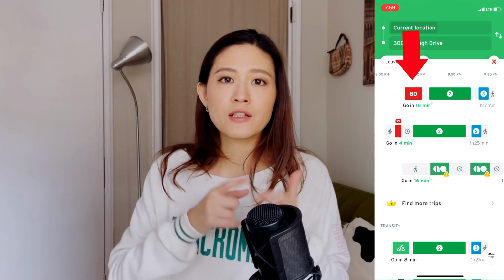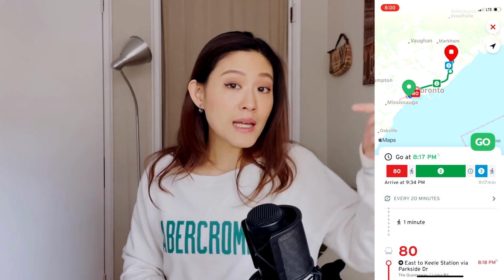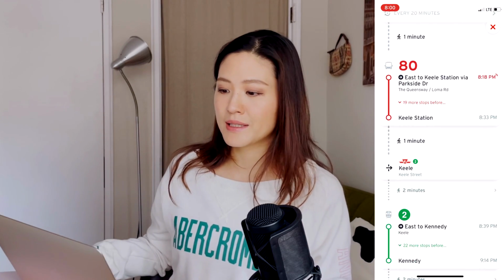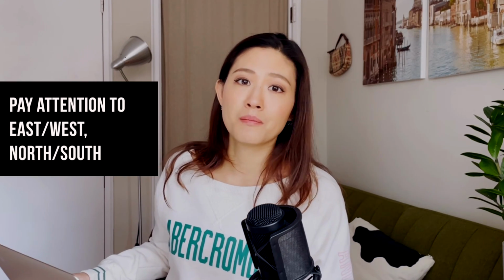So for this connection, you can see that you need to take the bus and then switch to a subway and then to another subway. And to know exactly where you need to get on the bus, on the subway, and off of it, you can expand each of these to see the details. So here, for example, we have bus number 80. It says east to Keele Station. This is very important. Don't take the wrong bus. You need to take the bus that goes east and not west. So east towards Keele Station.